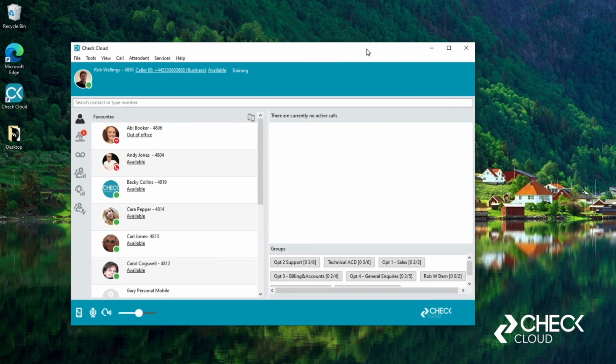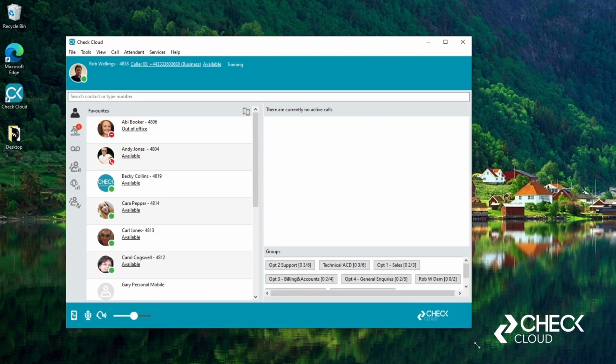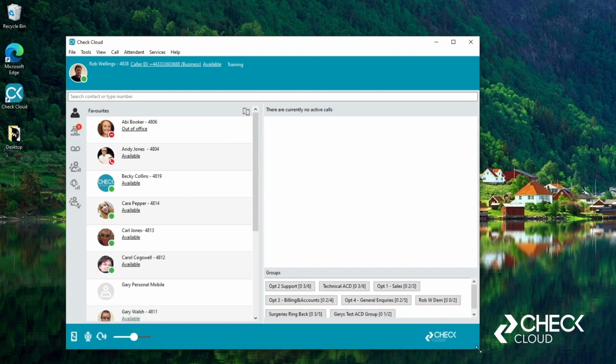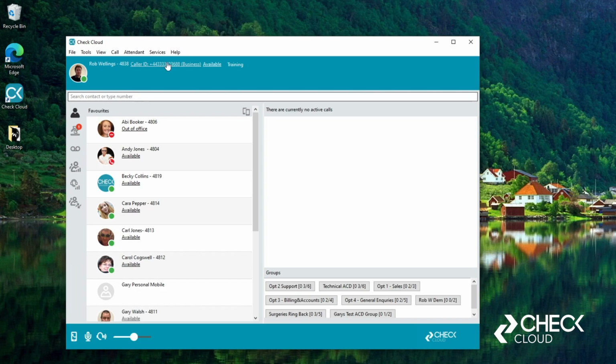It gives me more information, shows me all the call data all the time, and especially if you're a contact center agent, this is probably going to be your preference. So as you can see now, I have various different windows. At the top here is my information.